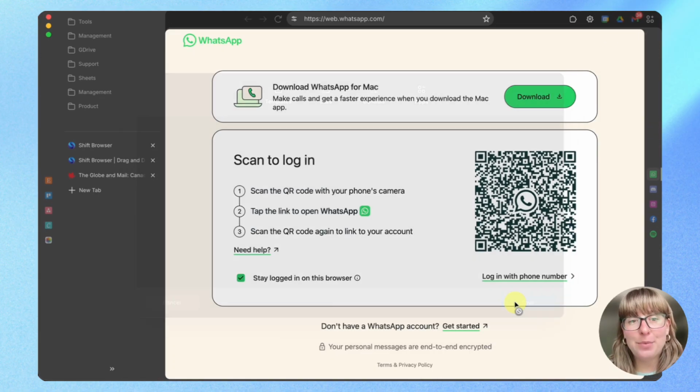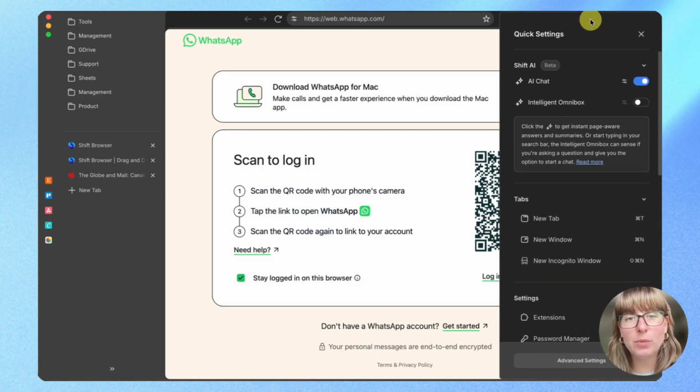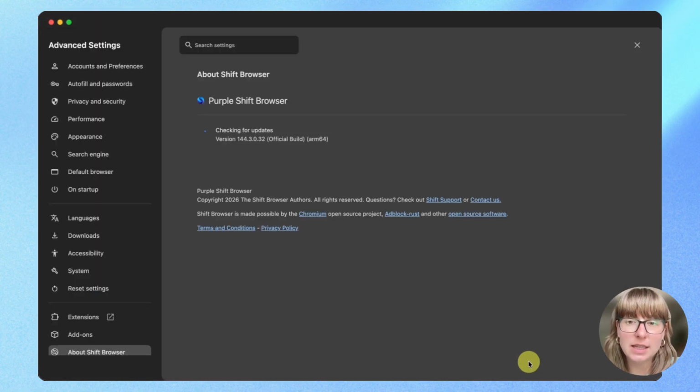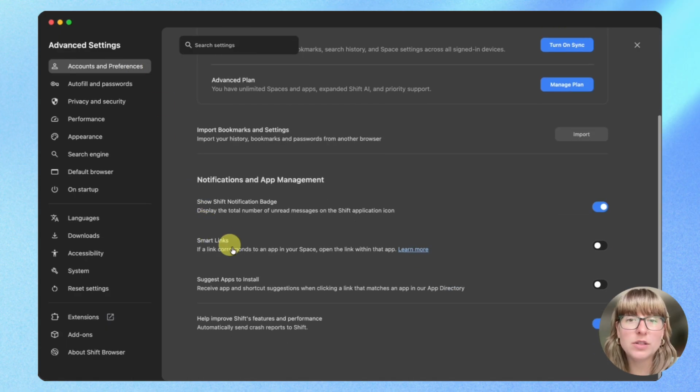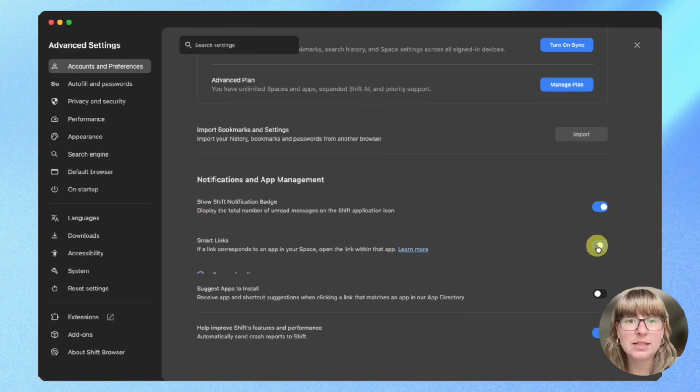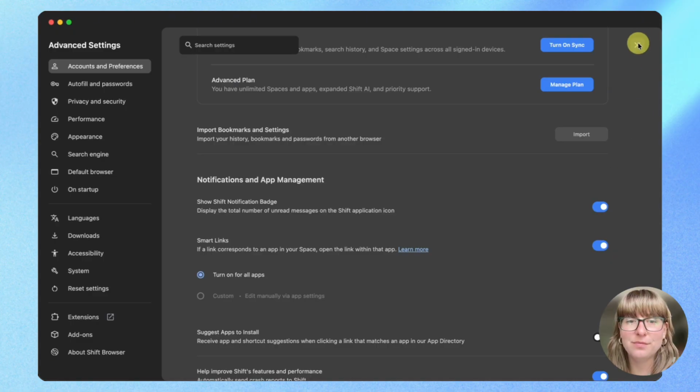And our very last step to replicate this incredible setup is making sure clicked links open right inside your existing apps to keep things nice and tidy. So to do this, open up your quick settings, click Advanced Settings at the bottom, and then head to the Accounts and Preferences tab. From here, toggle the Smart Link setting on. Let's close settings and see it in action.